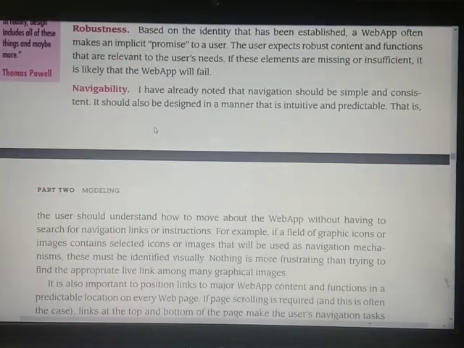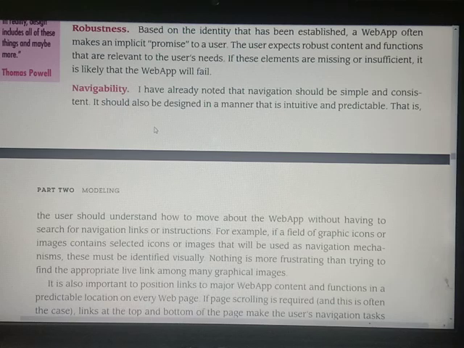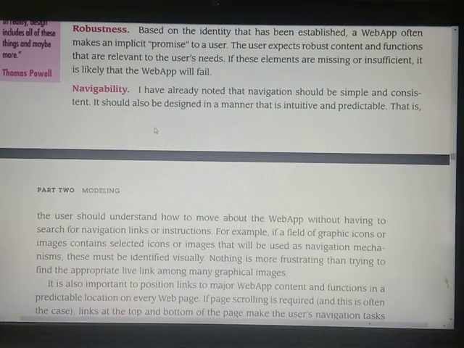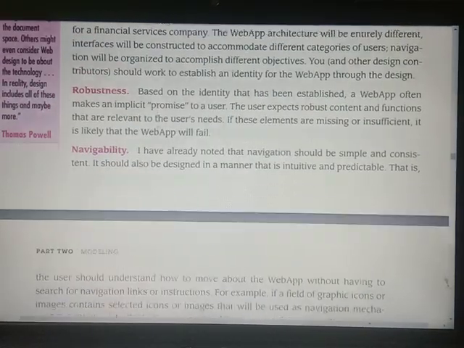Based on the identity that has been established, a web app often makes an implicit promise to the user. That is, the user expects robust content and functions that are relevant to the user's needs. If these elements are missing or insufficient, it is likely that the web app will fail. That is, it must not give the chance to fail. That is called robustness.